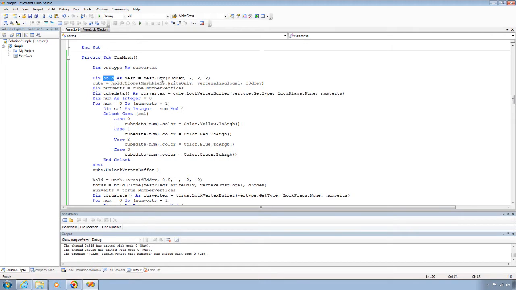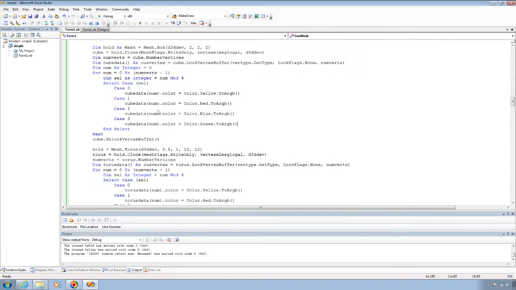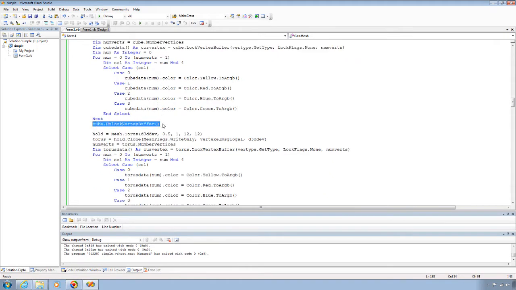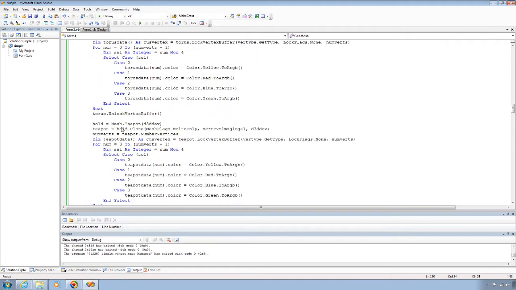So my hold has a box, but I want to clone it into cube with my vertex structure. I get the number of vertexes, and then I go get the vertex data so that I can go add colors to the vertices. By default they all would be black, so they just show up as shaded black. Then we just go ahead and unlock it, and we do the same for a torus and a teapot.